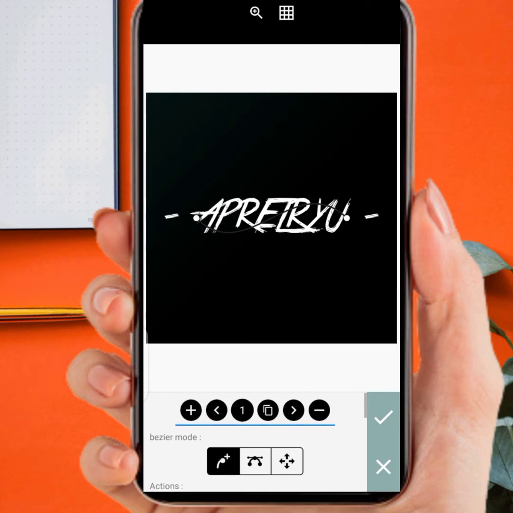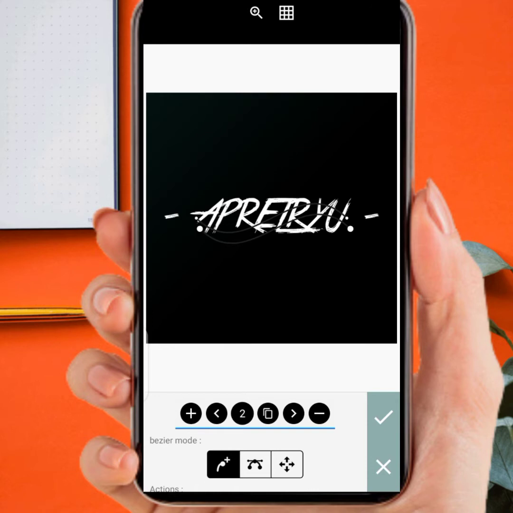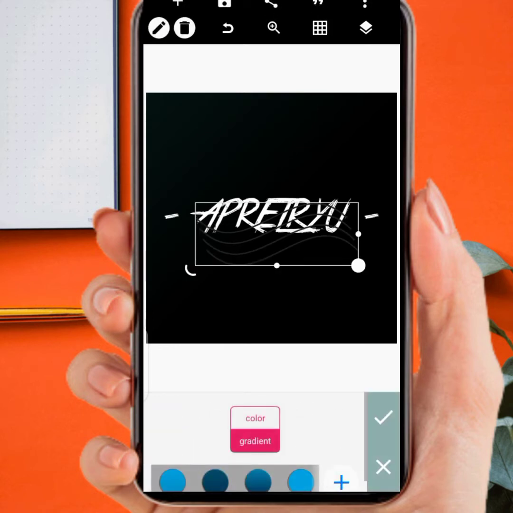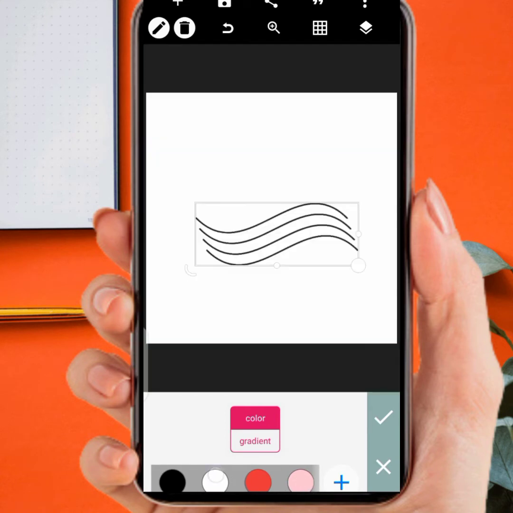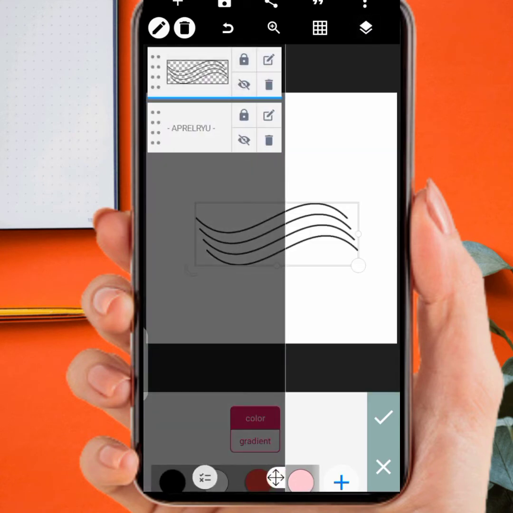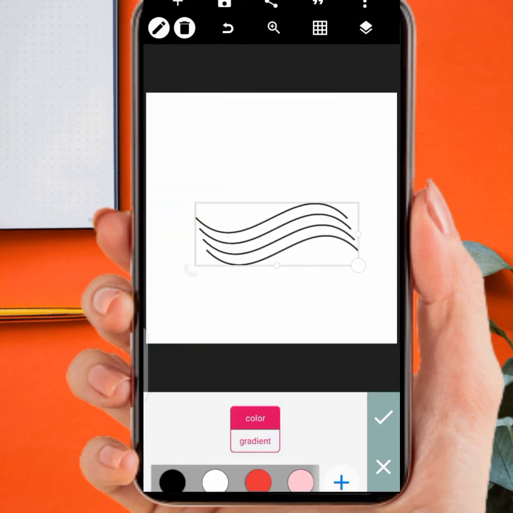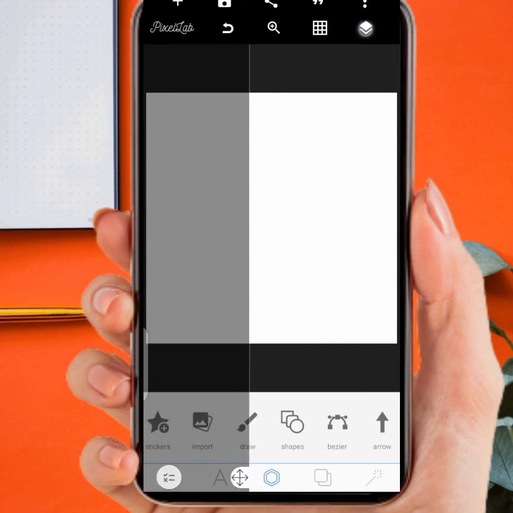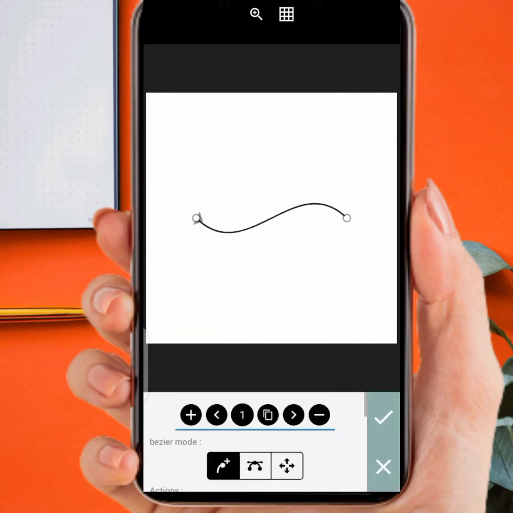Let's start with the upper part. Let me change my background first so you can see what I'm doing clearly. Yeah, and let me delete this. So let's go back. You tap on this middle feature here and let's start again. So this is the Bezier feature.